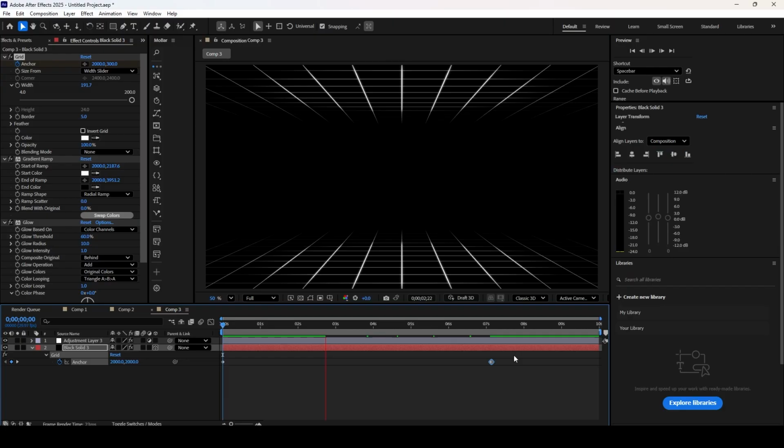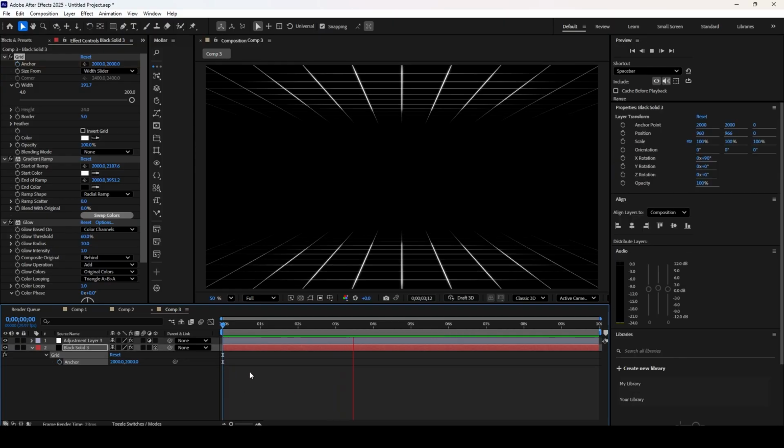Now, to animate it, just keyframe the anchor point's X property. The best part? Any effect you apply to the first grid will automatically show up on the second.